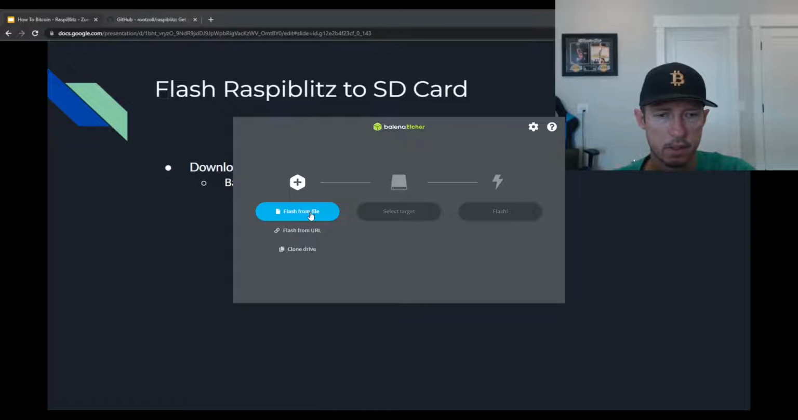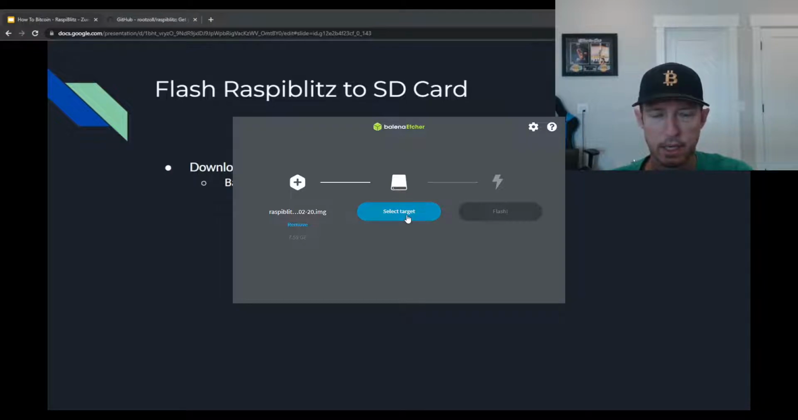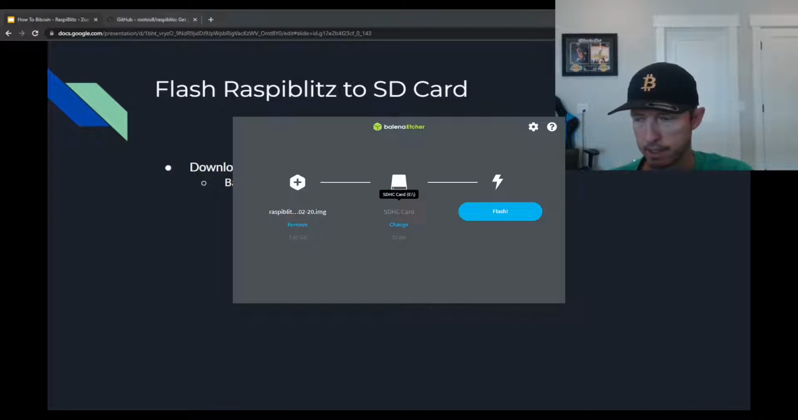Okay, so clicking flash from file, I'll go and find my Raspberry Blitz. So that's actually going to be this one. Selecting a target. So now I'll go ahead and install my SD card. I put it in my adapter and I'll slide that into my computer. So pop that in. And it automatically selected that SD card. This is a 32 GB SanDisk Pro Endurance. So I'll click flash.